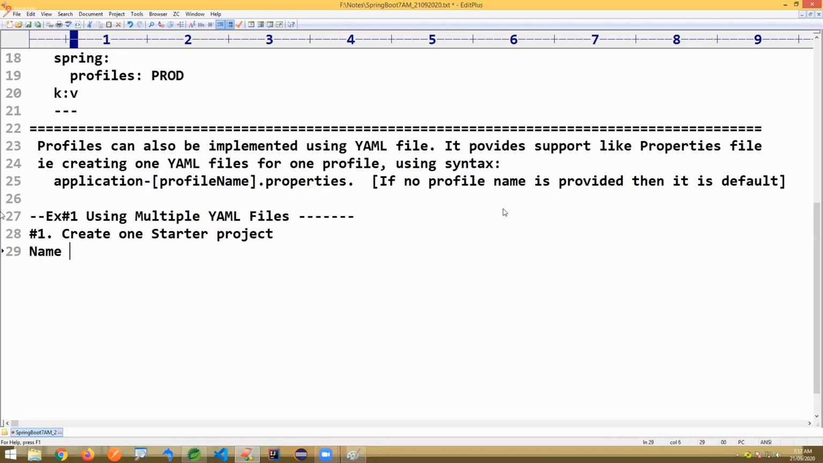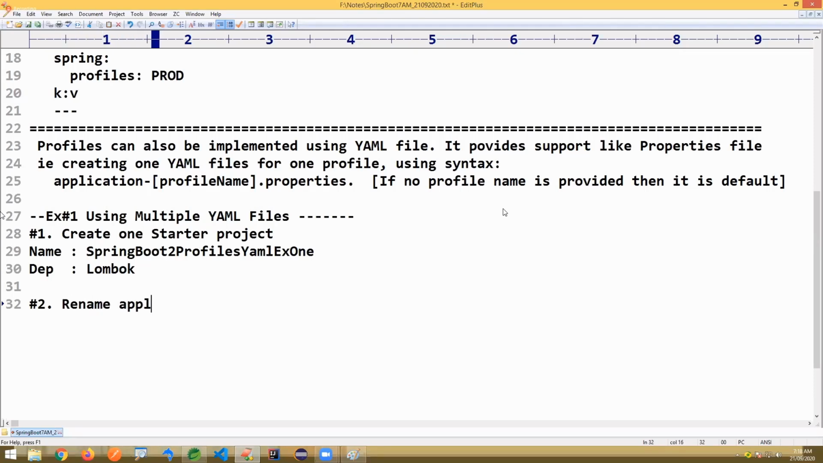The name I'm giving here is Spring Boot 2 profiles YAML EX1. For dependency, you choose only Lombok. Step number 2: rename the application.properties file. How to rename?